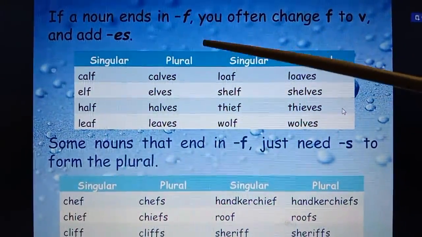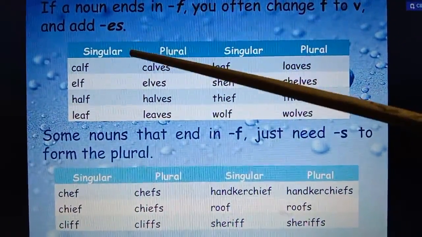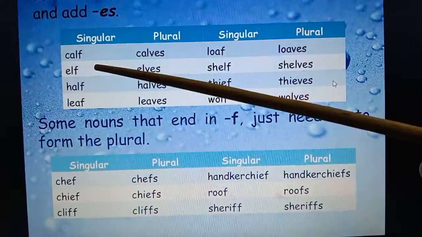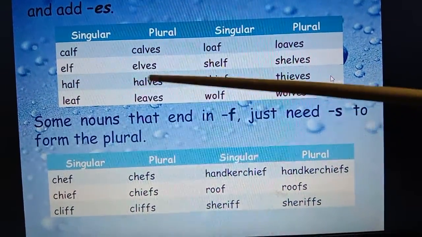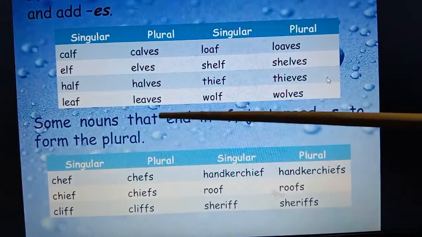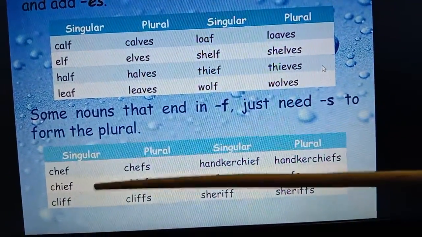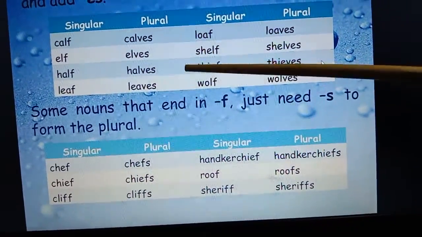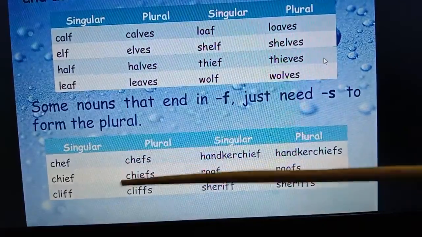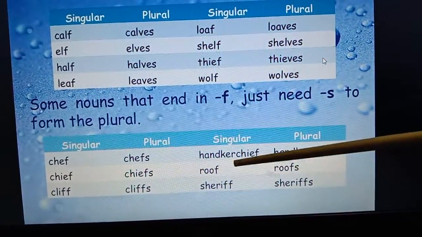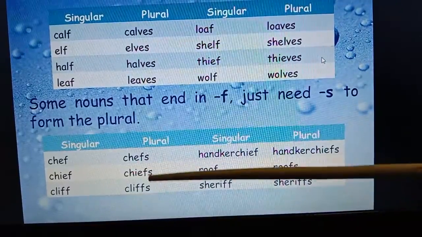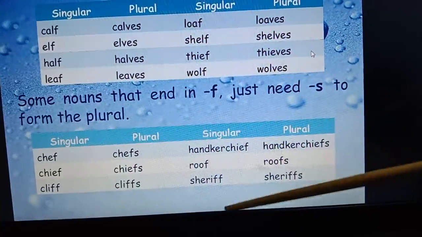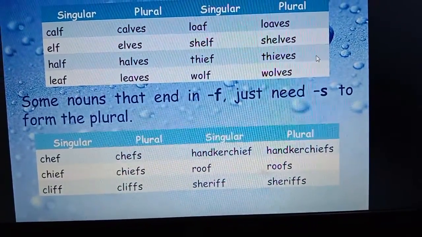If a noun ends in f, you often change f to v and add es. Or in other words, we change f with ves. For example, calf will be calves, elf, elves, half, halves, leaf, leaves, and the rest of the examples you can see here. Some nouns that end in f just need s to form the plurals. Same rule, you can see chief will be chiefs, chef will be chefs, handkerchief, handkerchiefs, cliff, cliffs, roof, roofs, sheriff, sheriffs. Okay?